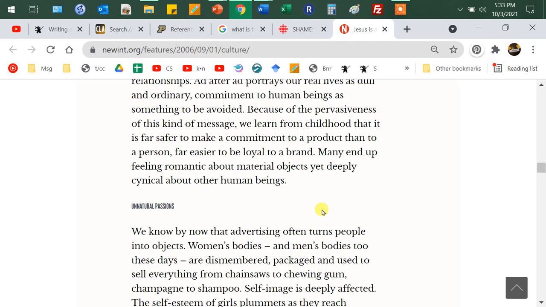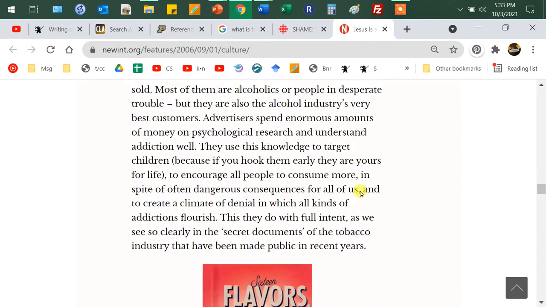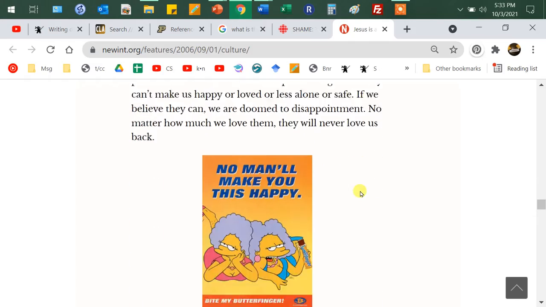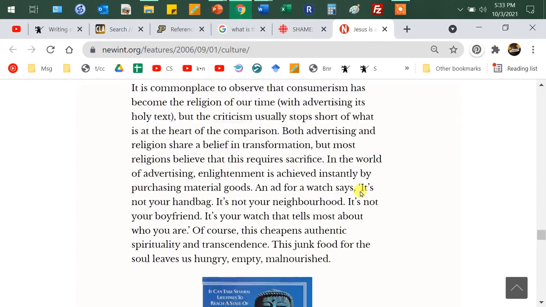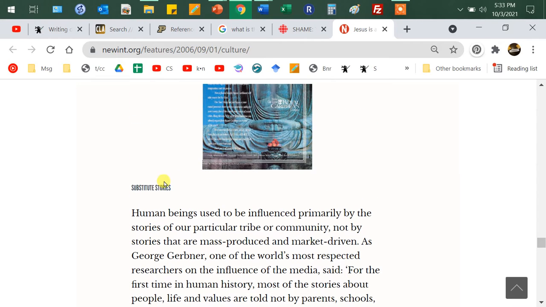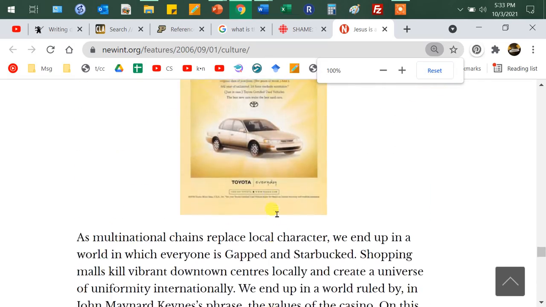Unnatural passions. When I change the size, it gets all wonky, okay? But you can see, what you'll see is a consistency. We'll see another heading here in just a moment. Let me make you dizzy. Substitute stories. Let me reset this so that they'll be, okay. There we go.